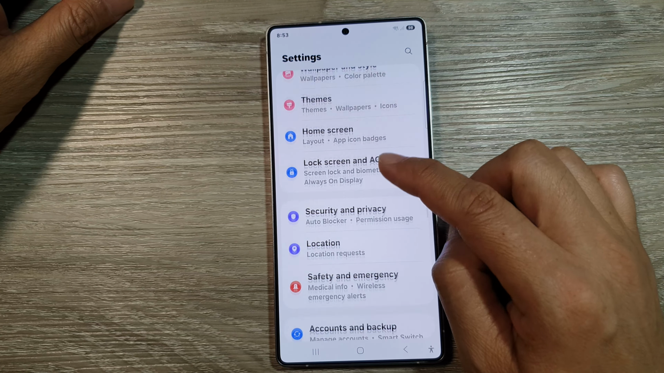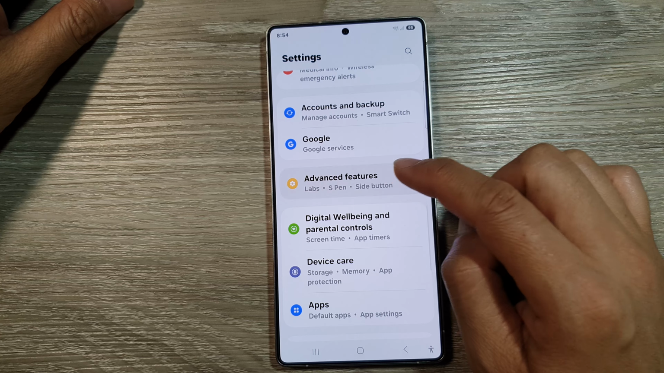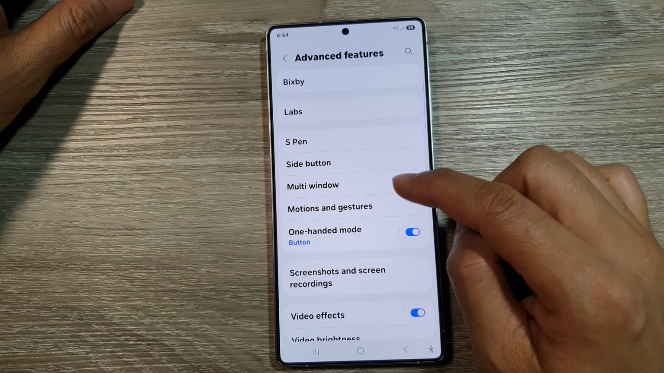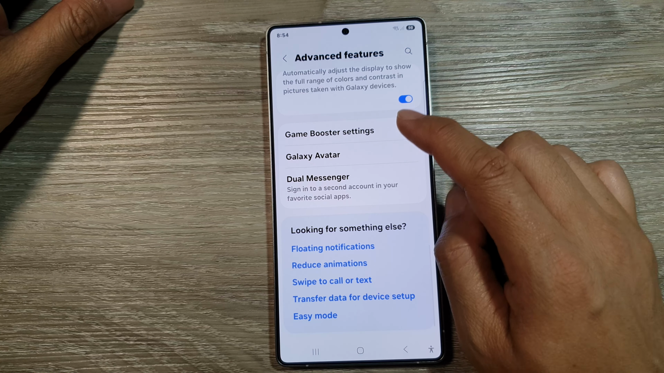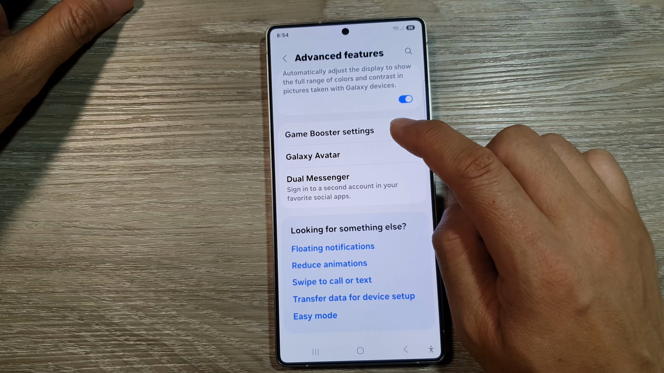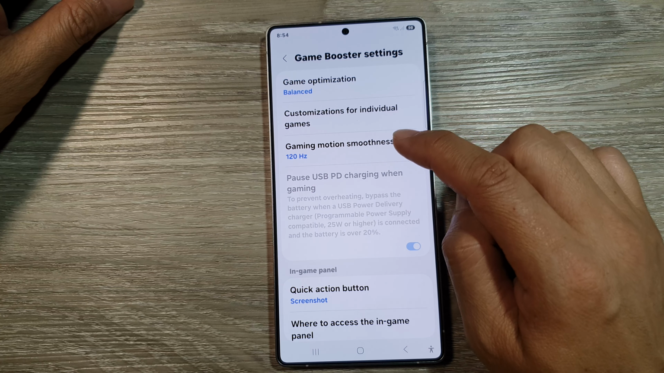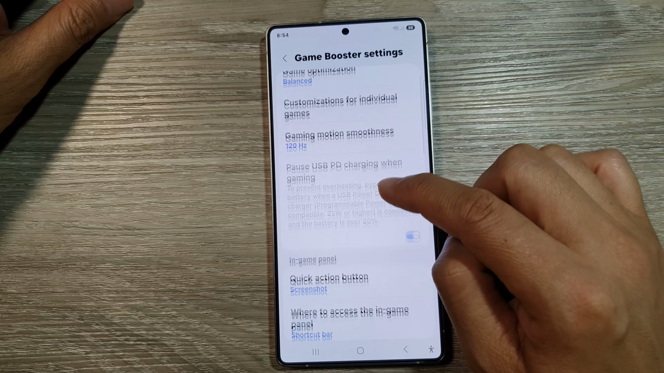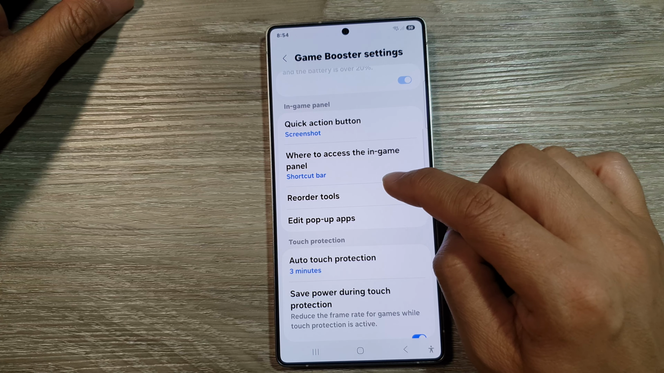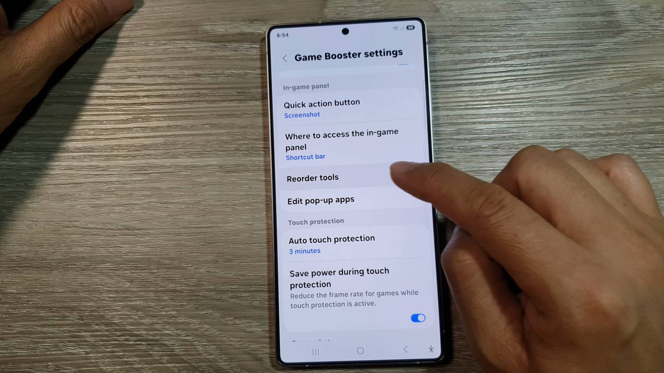Then we scroll down and tap on advanced features. After that, we then scroll down and tap on Game Booster settings. Now in here, we're going to scroll down and tap on reorder tools.